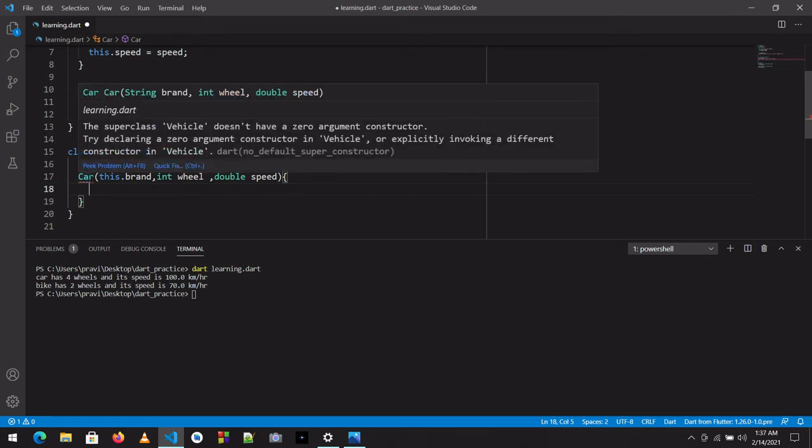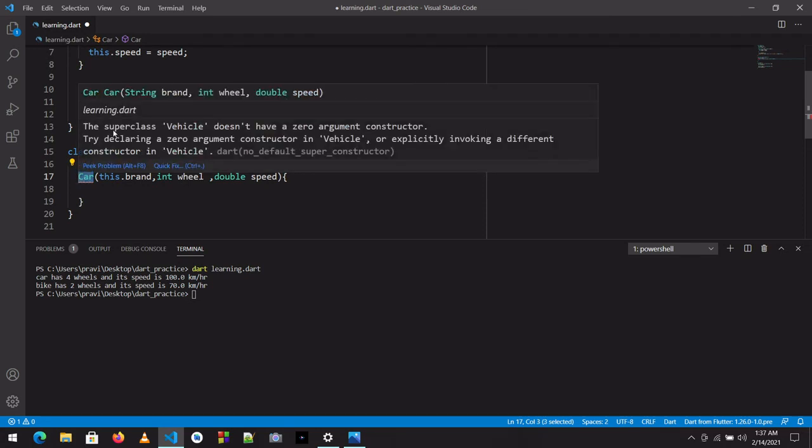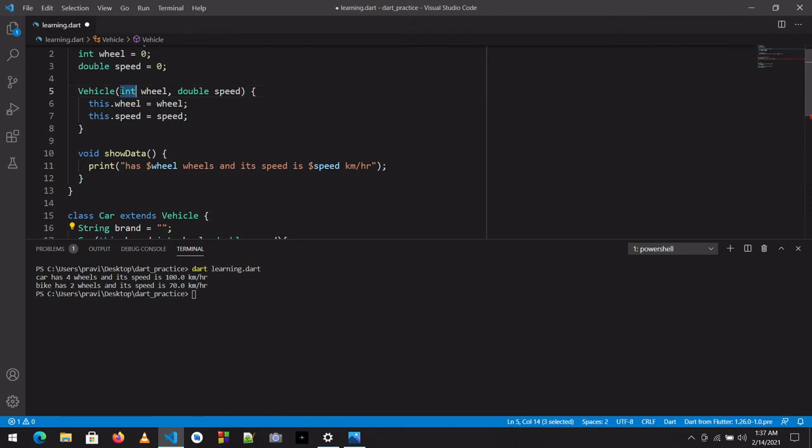Okay, you can see there is some error or warning here. It shows that the superclass Vehicle does not have a zero argument constructor. Try declaring a zero argument constructor. You can see that the constructor here already accepts some values, wheel and double speed, right?